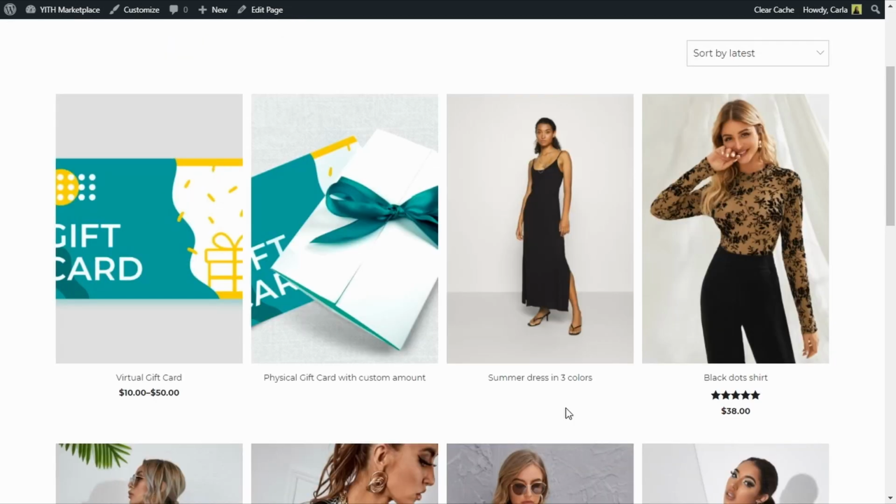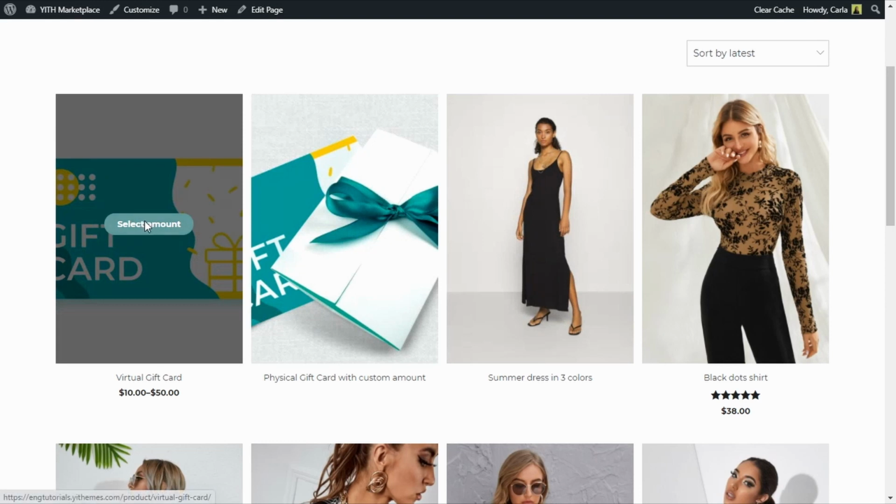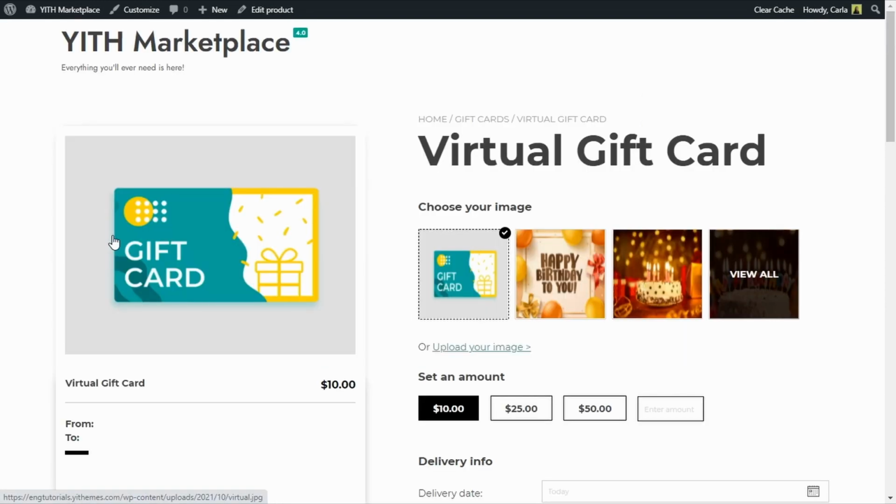Now let's go back. And let's see the virtual gift card now. So here's the virtual gift card and there are three types of price. Fixed price, which would be if I would simply create a gift card that's worth $10 and that's it, I don't give any option to the customer. Then you can have a variable price where you add more than one option for the customer to choose. So this is the case. He can choose a $10 gift card, a $25 gift card, a $50 gift card, or the third type of price is where I give the customer the option to type in the amount that he wants to assign to the gift card. That's what we saw before in the physical gift card.